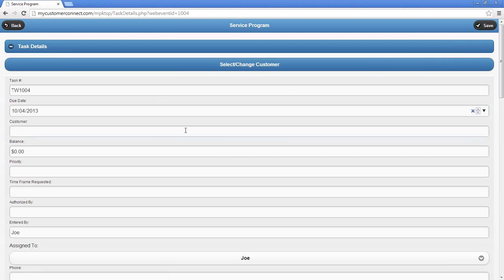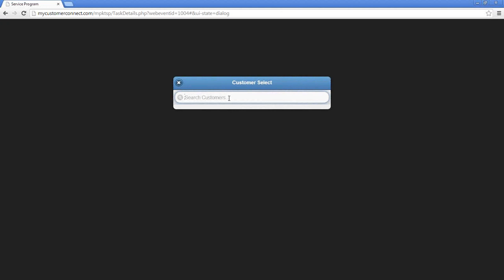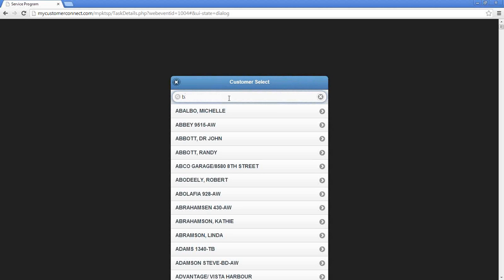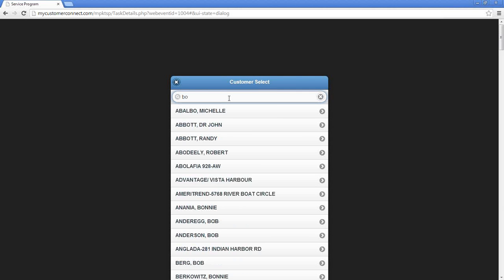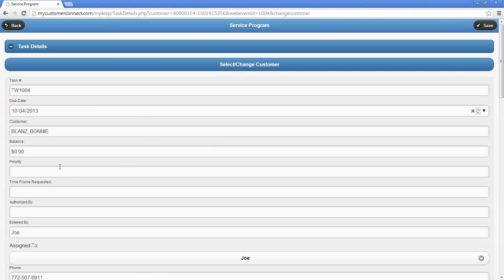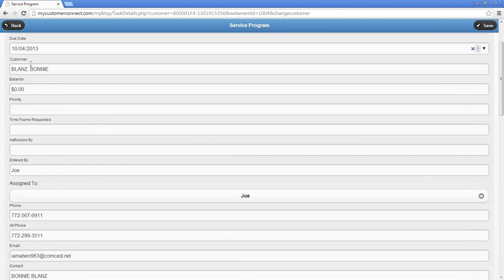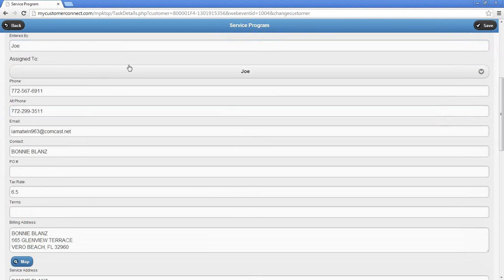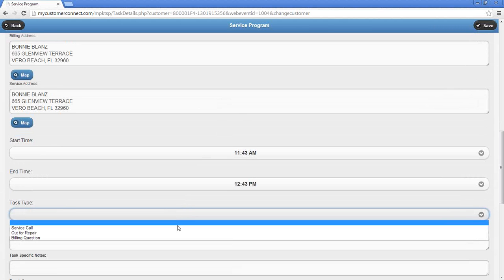Okay. Create a task entry where the first thing I have to do is either hit this Select or Change Customer. So here I can again start typing a couple letters, and it's going to start filtering this as I type. When I select the customer, that then takes me back to the task where I've now have that customer's information loaded. The assign to is automatically set to the guy's name. I can pick task type.